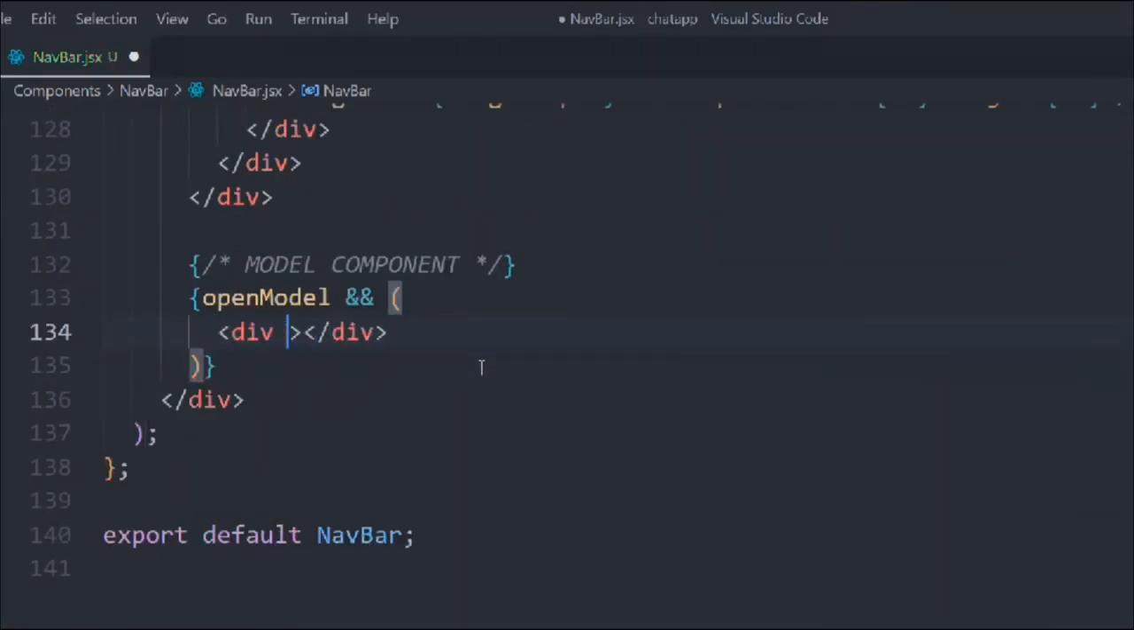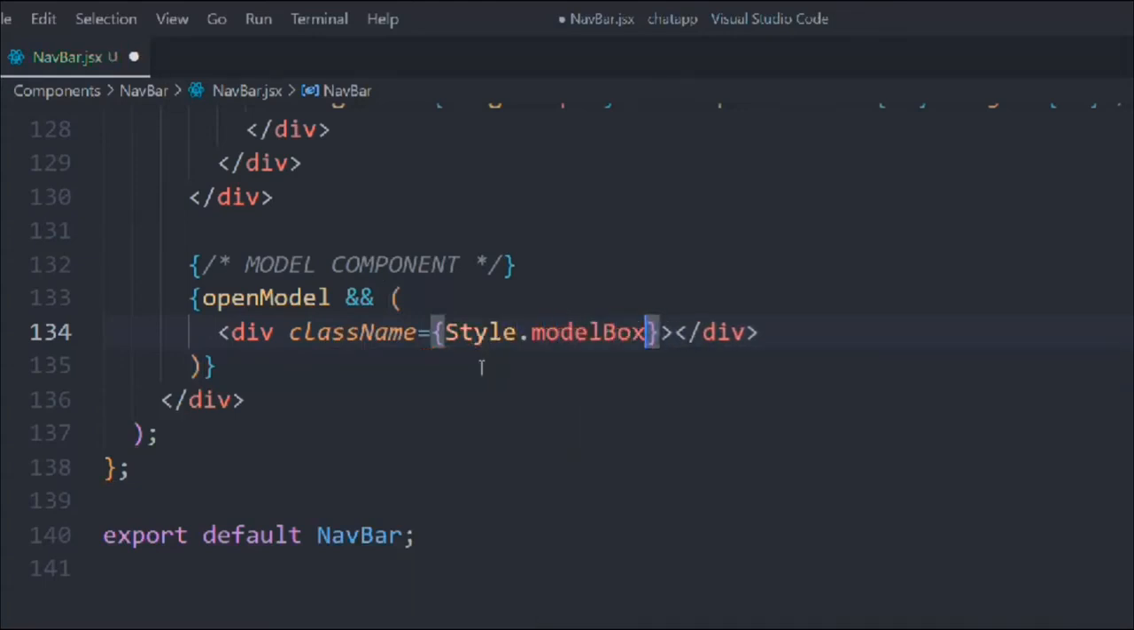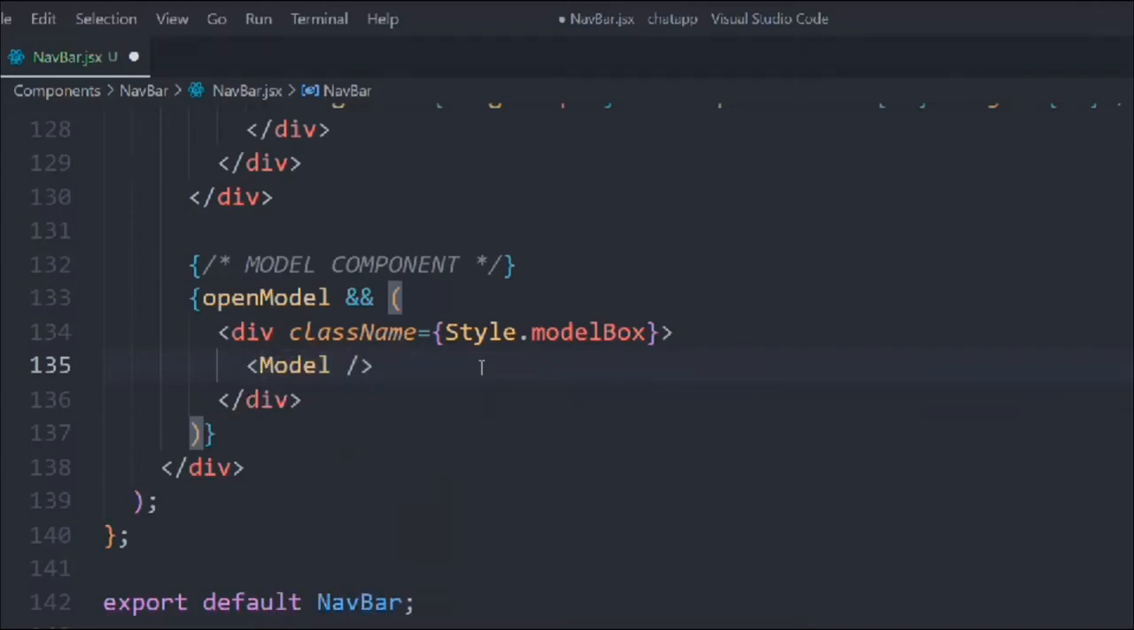It will have a class called, let's say, model box, and in it we're going to use the model component which we have created, and we're going to send props, because we're going to use this model in two places: one at the time of creating an account and at the time of adding a friend. So I want my model to be dynamic. So let's send the props.